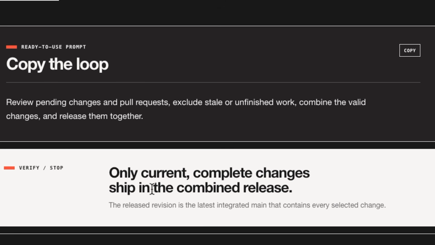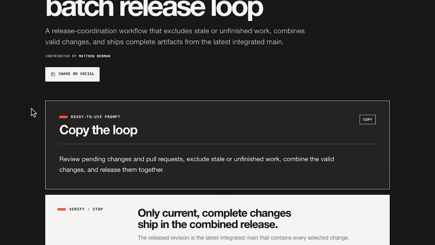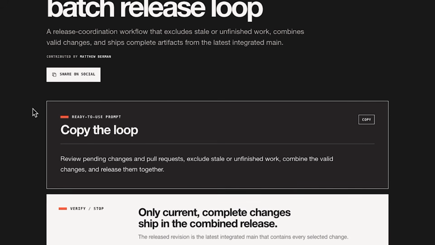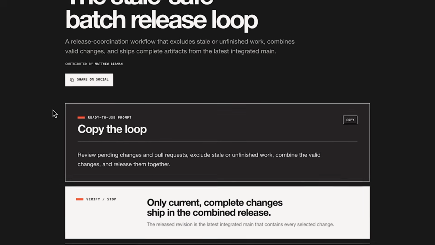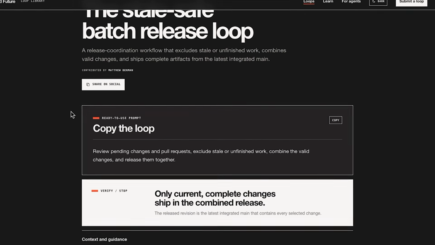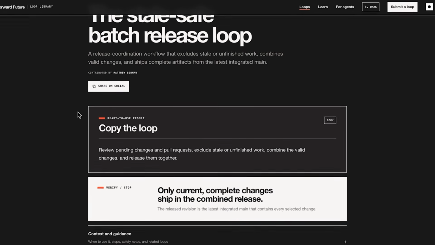complete changes ship in the combined release. The release revision is the latest integrated main that contains every selected change. So this is for you if you're shipping several changes at once, so you can batch only the complete current work into the release and keep stale or unfinished code out.